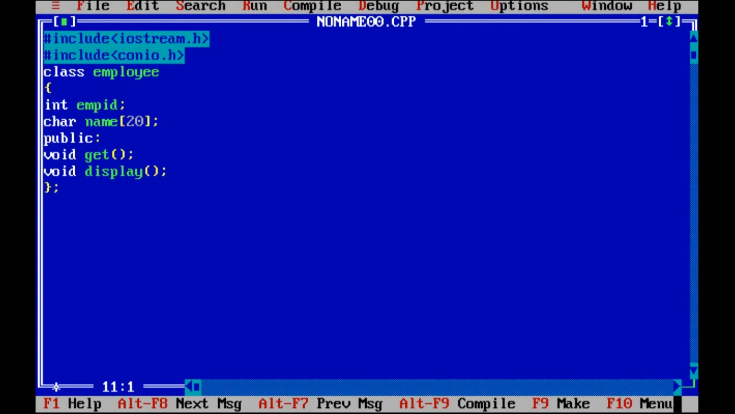Now students, after this we have to define these member functions outside the class. For that, the syntax is return type, space, name of the class, scope resolution operator, and then the function name. So here the return type of the first function is void, so we are writing void. Then we have to write the name of the class, that is employee. Then we have to put the scope resolution operator.